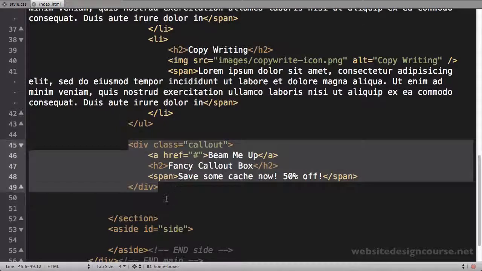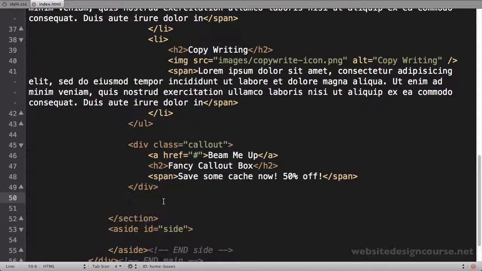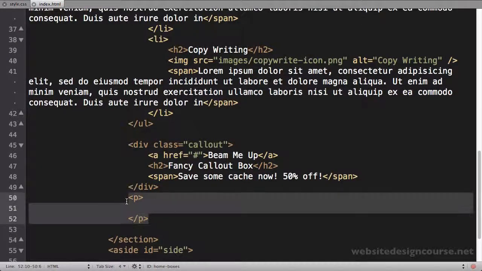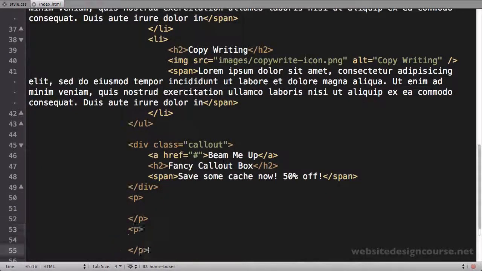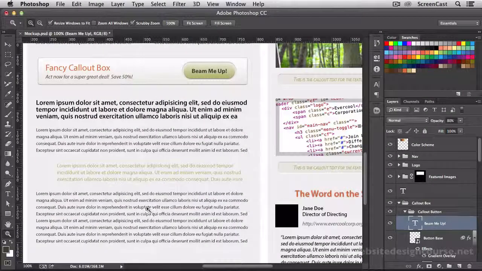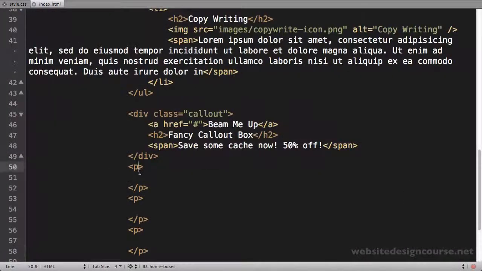So after our call out box, we're still inside of our content section. We'll add a paragraph tag, and we're gonna have 1, 2, 3 paragraphs. We look back here at our mock-up again. 1, 2, 3 paragraphs, and then a block quote in the middle. So 1, 2, and then right here we'll have a block quote, and we'll close off that block quote.